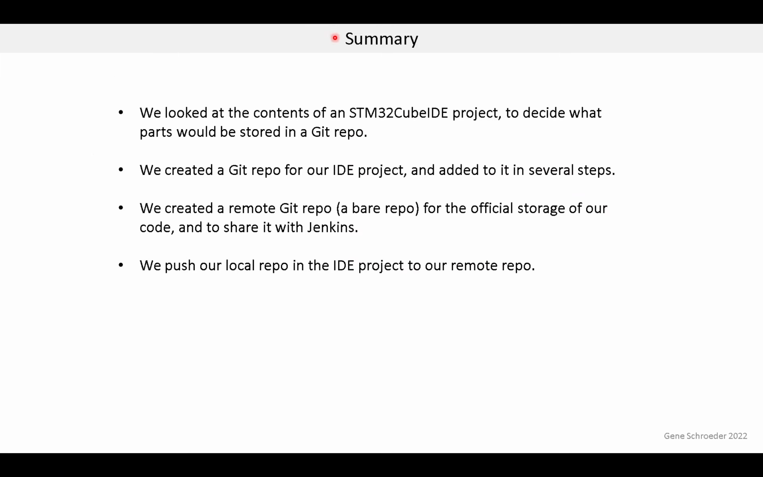So here's a brief summary of the lesson. We looked at the contents of an STM32CubeIDE project to decide what parts would be stored in a Git repo. We created a Git repo for our IDE project and added to it in several steps. We created a remote repo, which is a bare repo, for official storage of our code and to share it with Jenkins. And finally, we pushed our local repo in the IDE to our remote repo.